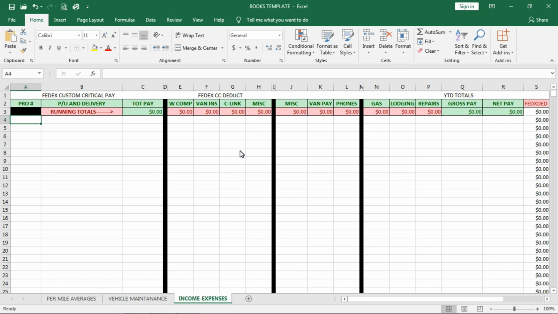I use Excel. What you're looking at on the screen is a template that I created through Excel. At the top, because I contract for FedEx Custom Critical, I have Custom Critical Pay right there. I'm going to change that because it really doesn't reflect everything that I do in this column. In this column, I put the runs and the pay, but also, if you look down here, this is income and expenses. So I also list my maintenance and things that we purchase.